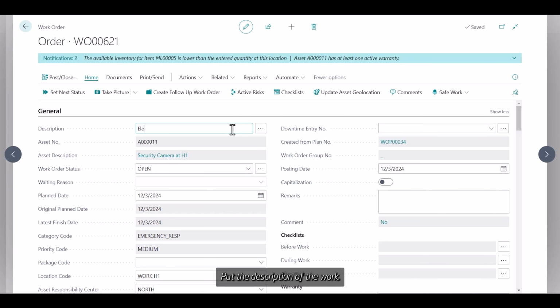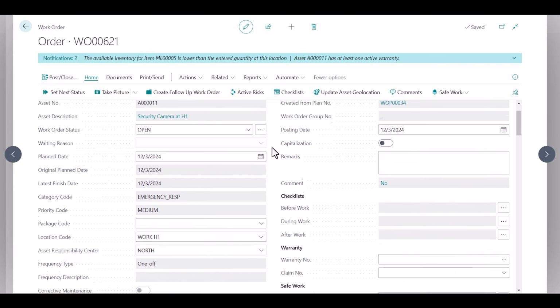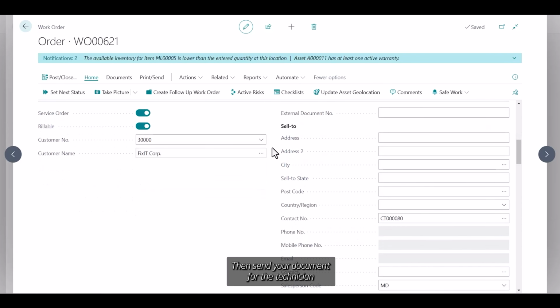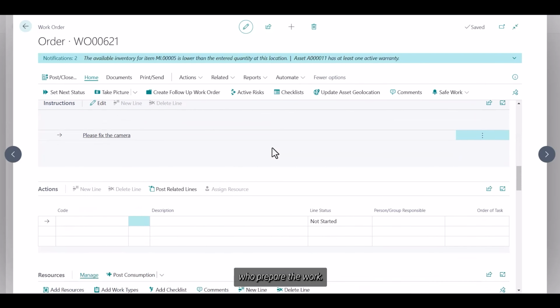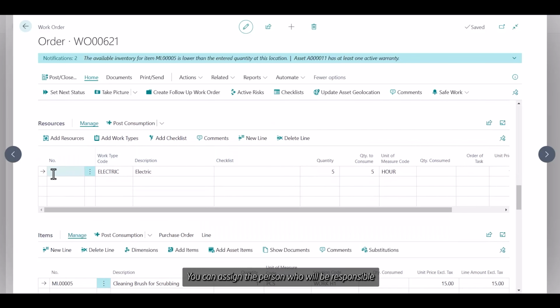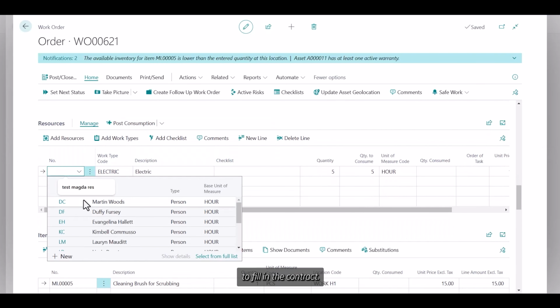Put the description of the work. Then send your documents for the technician to prepare the work. You can assign the person who would be responsible to fill in the contract.